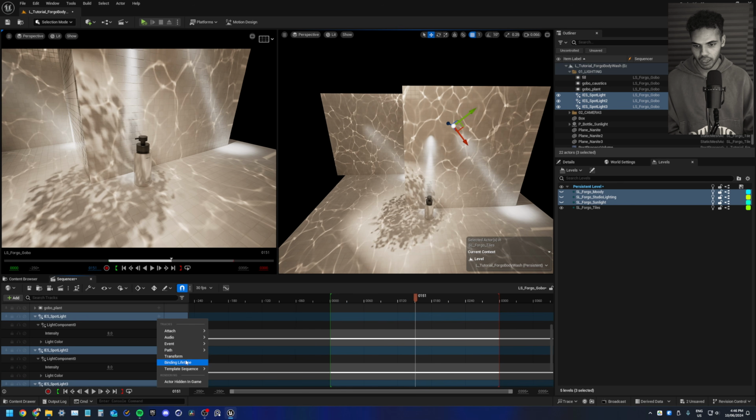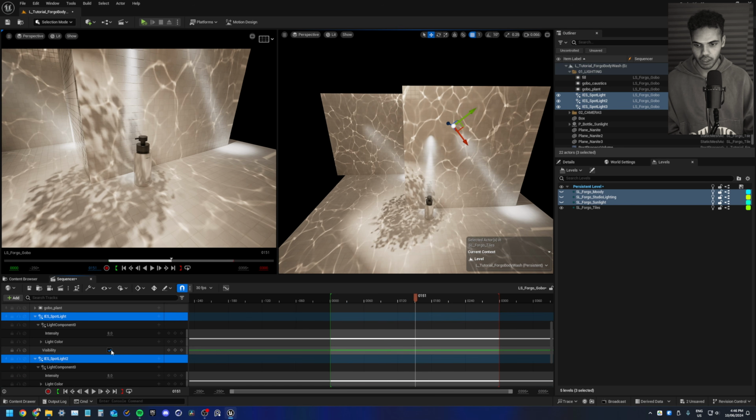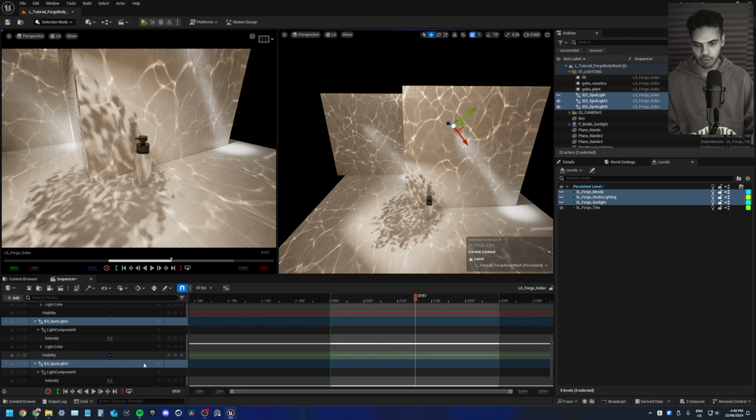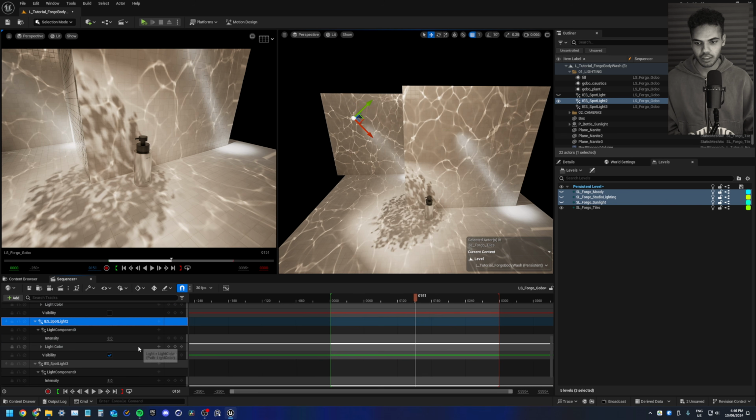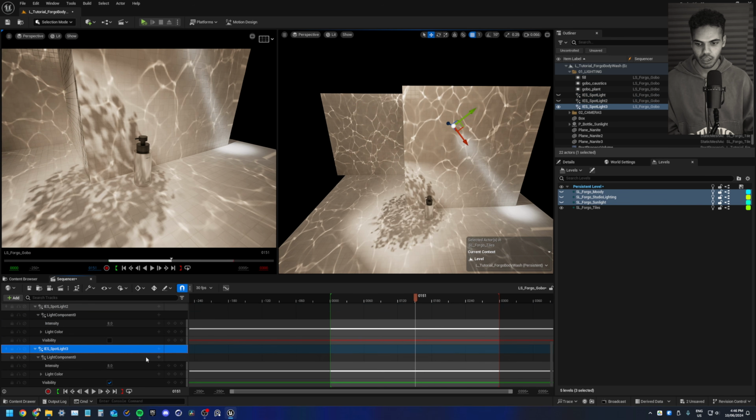And I'm just going to add an actor hidden in game and then uncheck that. So now that won't work, and then we can do the same for these two. And if you want to do it a bit quicker, you can just select that visibility track, hit Control C to copy, select the next one, Control V paste, Control V paste, and that'll quickly do the same thing.